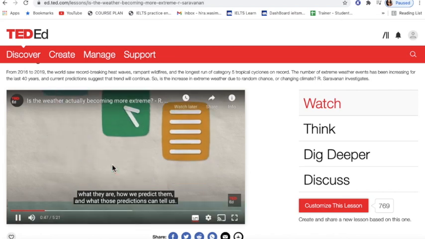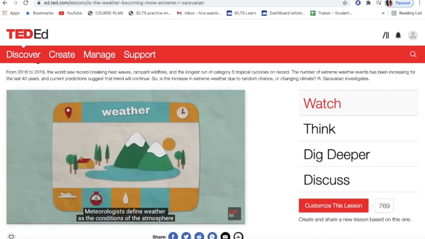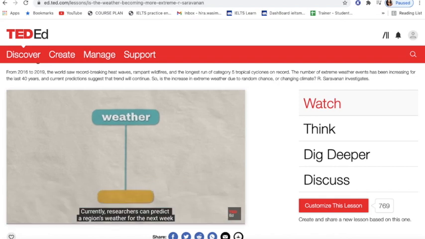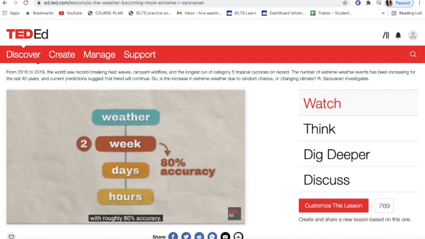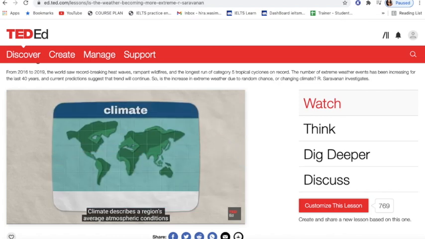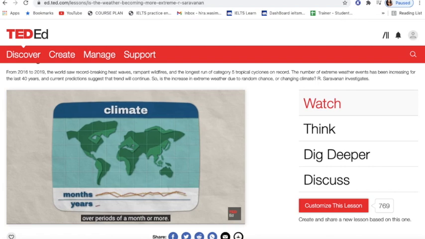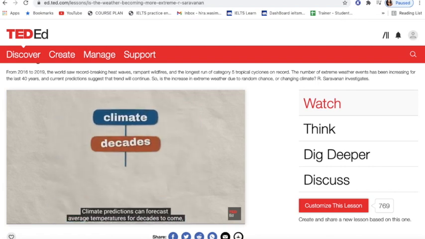Tell us. Meteorologists define weather as the conditions of the atmosphere at a particular time and place. Currently, researchers can predict a region's weather for the next week with roughly 80% accuracy. Climate describes a region's average atmospheric conditions over periods of a month or more. Climate predictions can forecast average temperatures for decades to come.